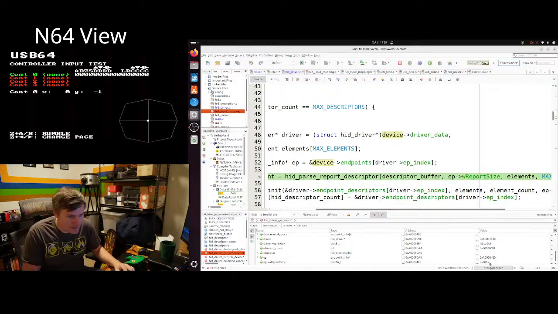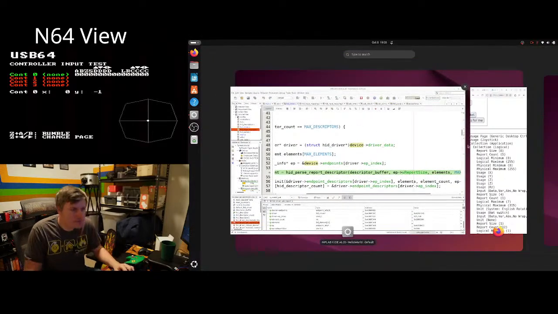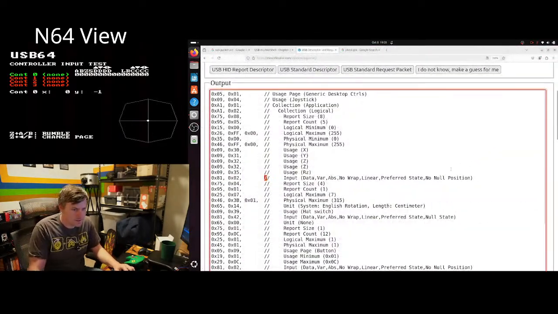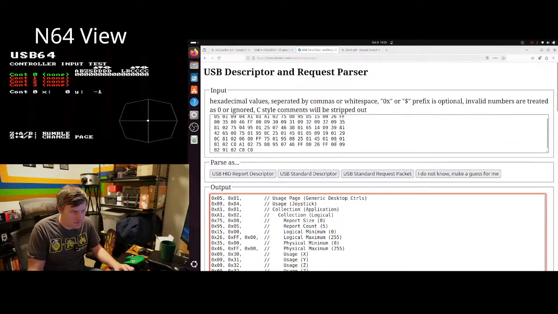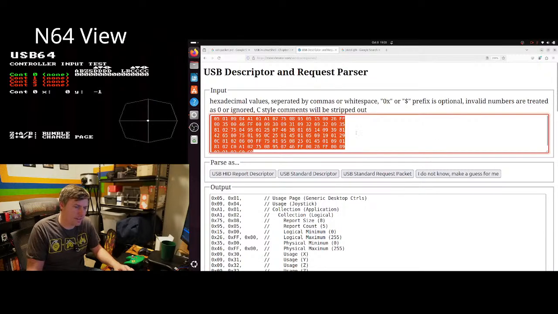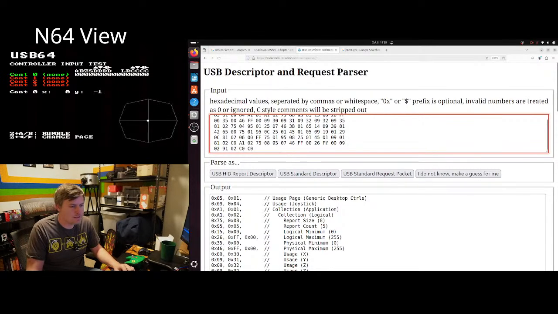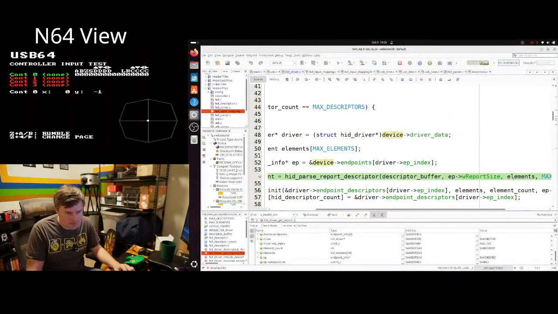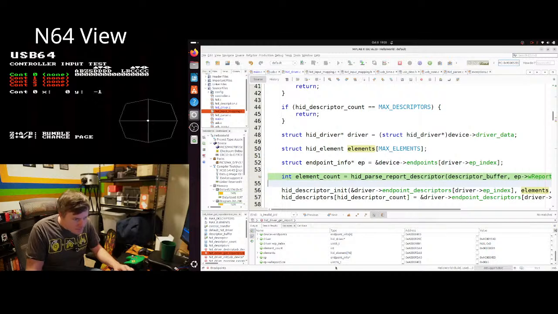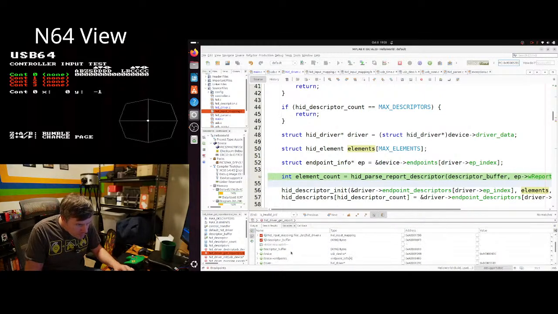So report size, it's saying it is 65 in hex bytes. Is that right? How long is this? I don't want to count that. Well, let's see. 1, 2, 3, 4, 5, 6. Those are all 16. 5. There we go. So that's 65 in hexadecimal. So yes, that is the correct size. Descriptor buffer. See, the thing about that is it doesn't really want to tell me the value.